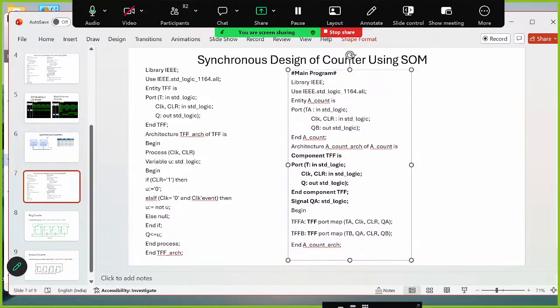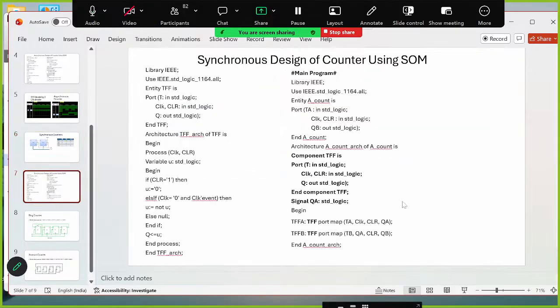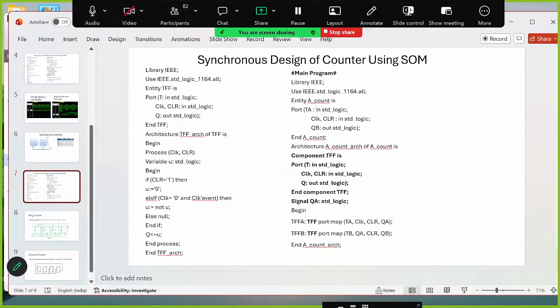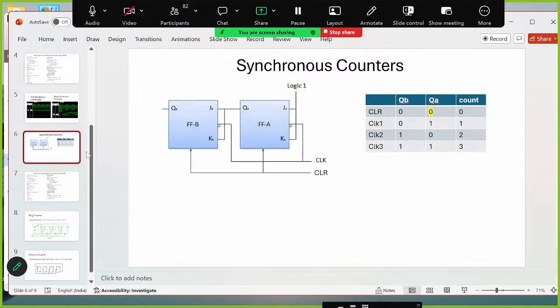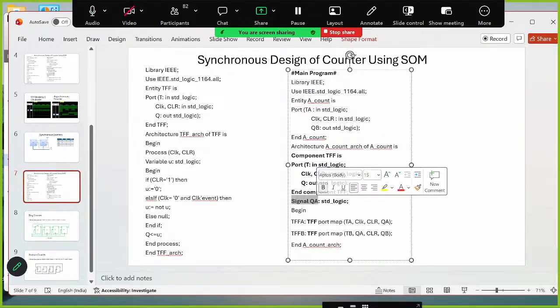Rest of the things are the same. QA would be the intermediate signal. In this case, let's map the first flip-flop. The first flip-flop is getting input TA, clock, clear, and the output is QA, which is an intermediate signal, no issue.